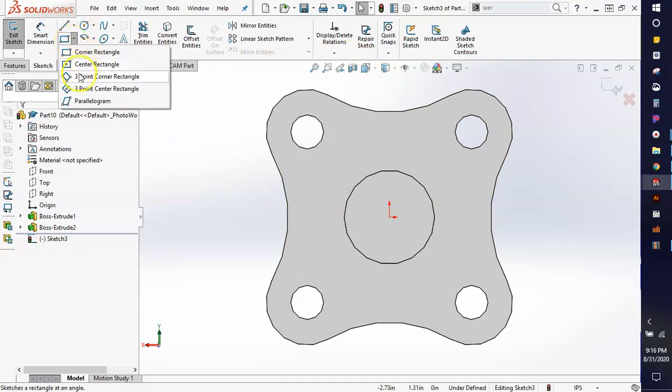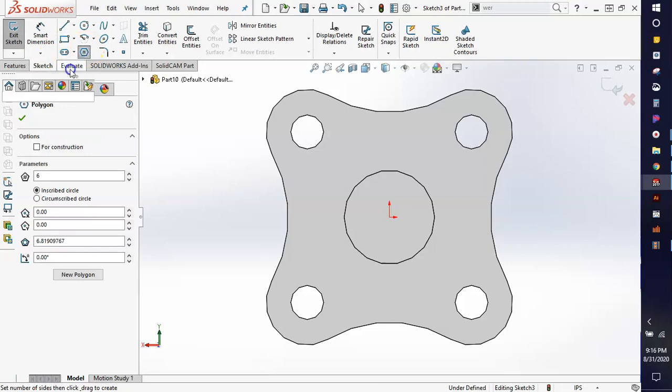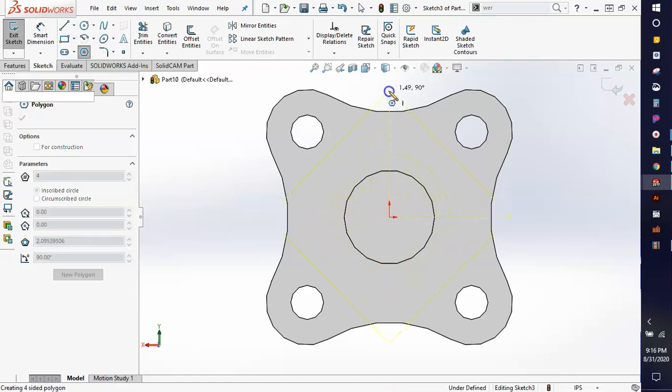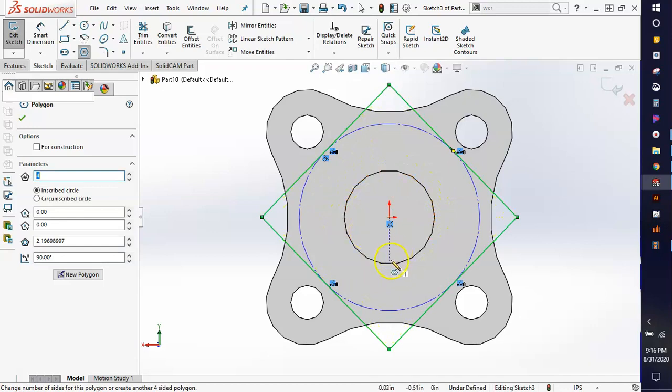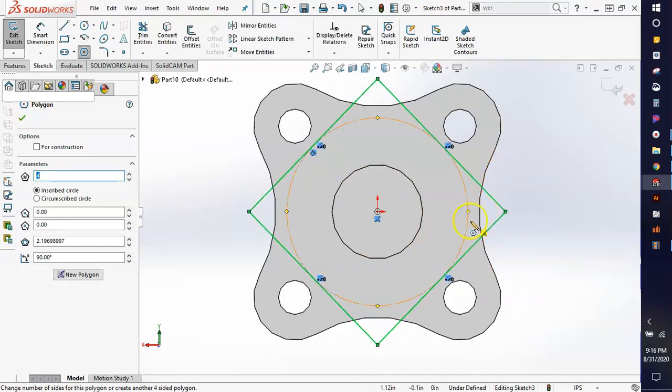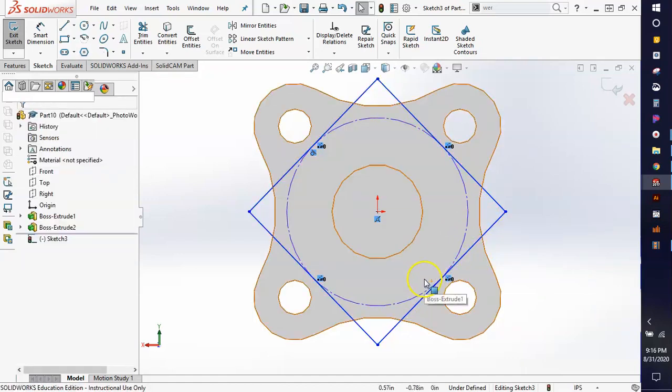You could actually try to do the center, the 3-point center rectangle, or even easier, if you use the polygon tool, which a lot of people wouldn't think about doing, you can change this down to 4. Okay, and you can simply just click on that and move straight up. Okay, and that blue construction line, I don't really care about that too much. That doesn't bother me one bit. That can just stay there. But this is a nice way of doing this because it kept everything symmetrical and perpendicular and everything else.